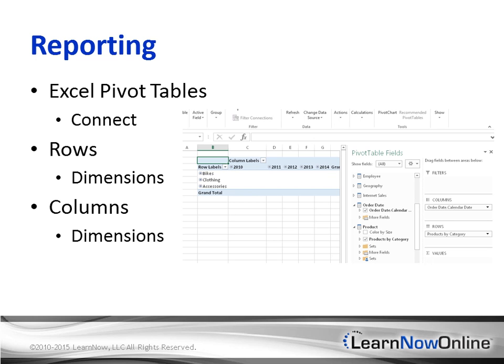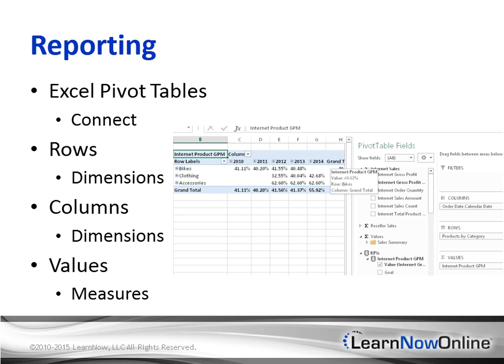Next, we select an attribute or hierarchy for the columns. This example uses the YQMD hierarchy for the order table, and it is also enabled for drilling from year to quarter to month and then all the way down to date. Then we need a measure for the value, or you can select more than one measure. The measure selected in this example is the gross profit margin ratio.